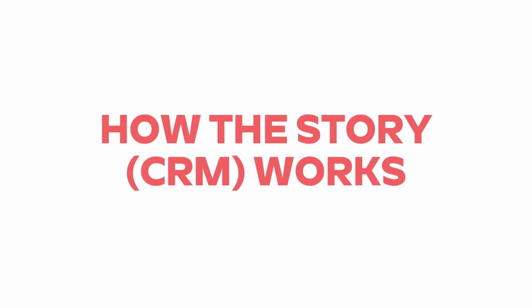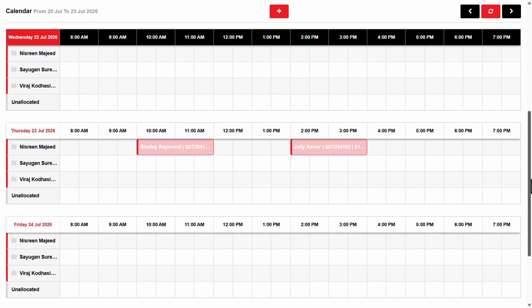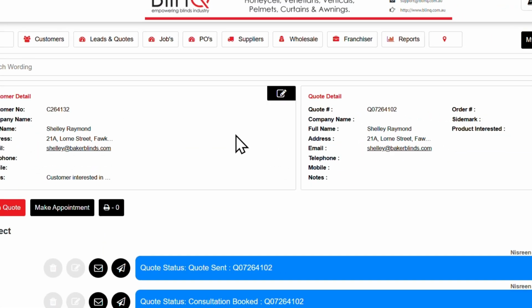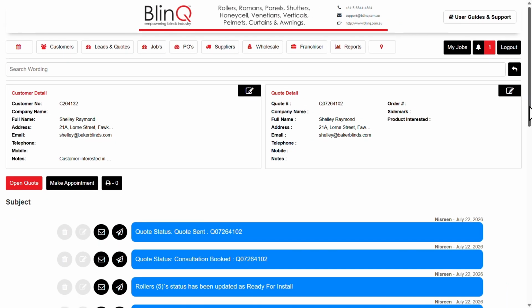Step 3. How the story works. The story section is your CRM activity timeline. It keeps a complete history of everything that happens for that customer.